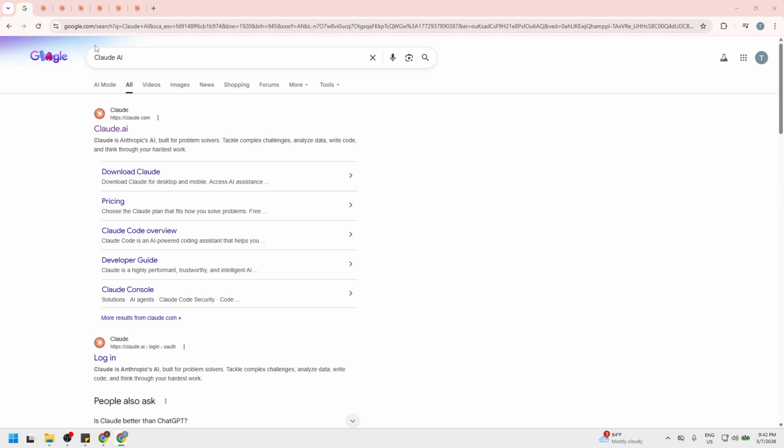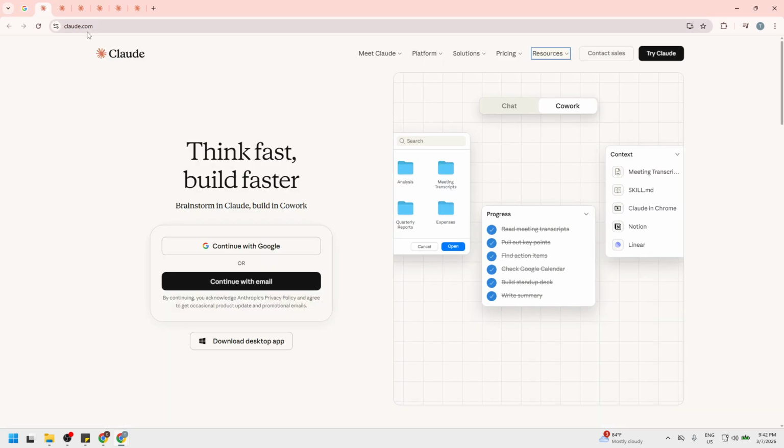This is the quickest way to get to the official site if you don't have it bookmarked. In the results, look for the official Claude website. Before you click, make sure the link looks legitimate and the address bar shows a secure connection with a lock icon. That helps you avoid landing on a copycat page. Click the correct link to open Claude.